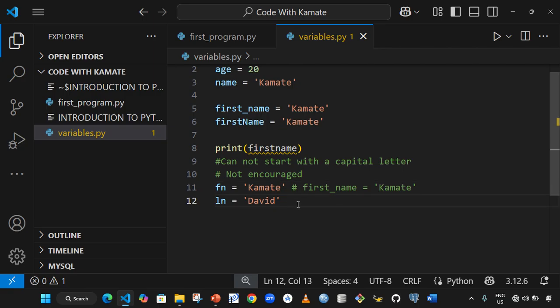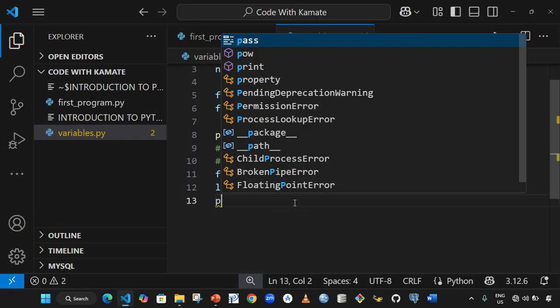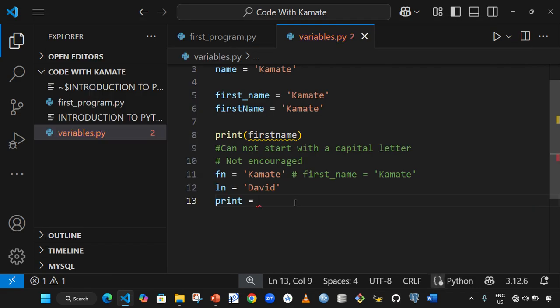The other thing we have to know is that we have some words which we cannot use as variables. They are called reserved keywords. Like print, you cannot use print as a variable. Like print equals, it can't work because print is a function that Python uses to do some specific tasks.